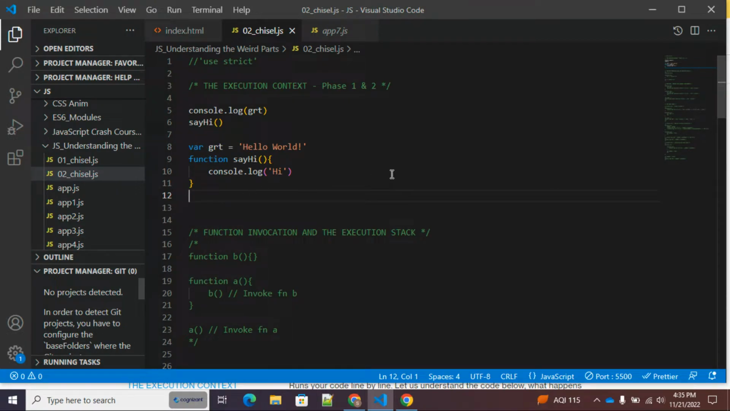It is pretty simple, and this block of code will help us understand the execution context and the phases within the execution context, especially the hoisting and how the function is treated and how the variables are treated during phase one of the execution context.